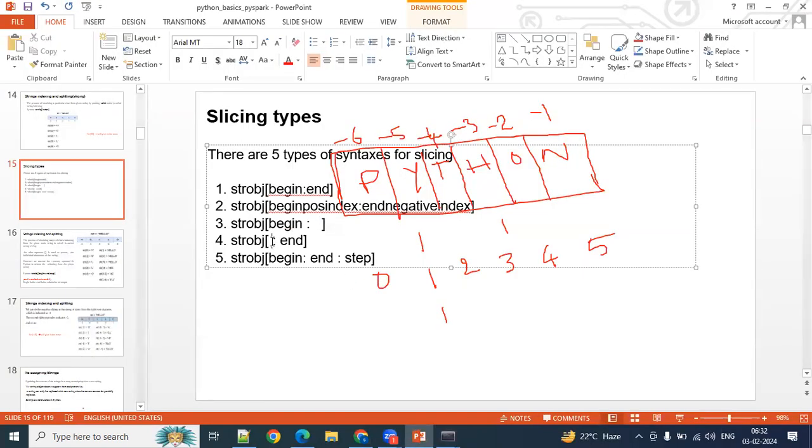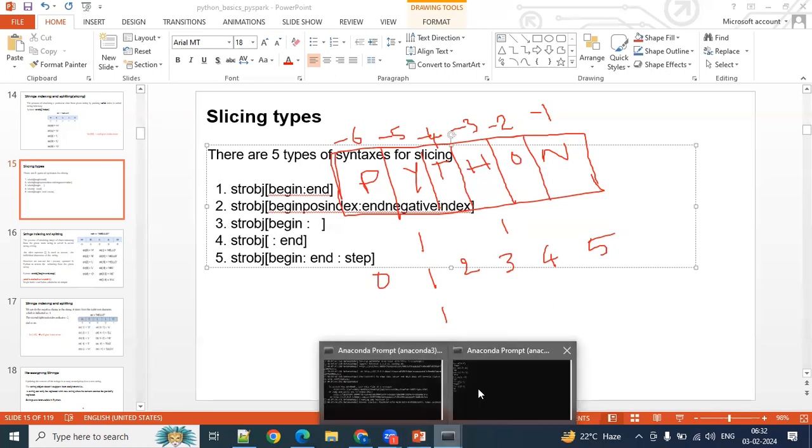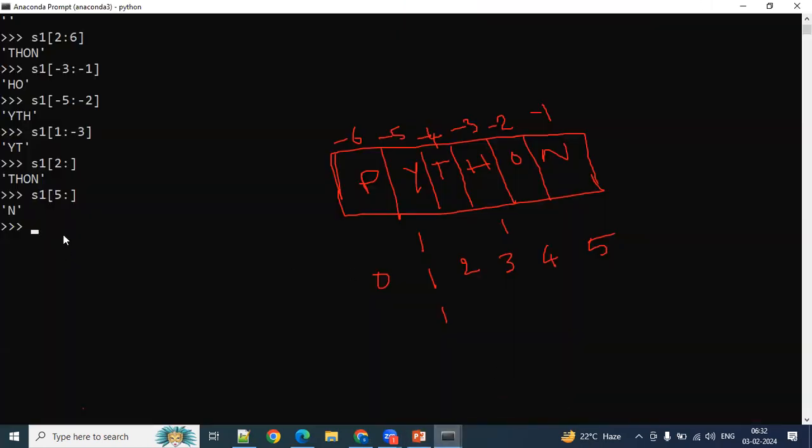So begin index I will not give here. Begin position I will not give anything, but end position I'll take here. Then what is it going to give as output? That is what we need to understand.